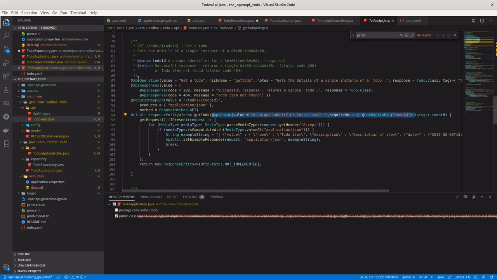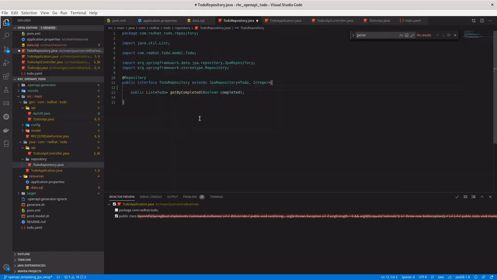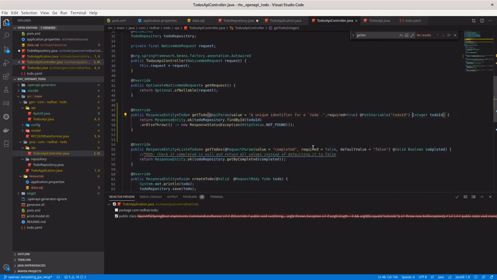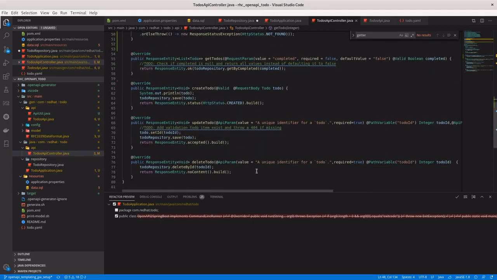Now note, the method level annotations and the class level annotations, that's all inherited fine. You don't need to worry about those. It's just these parameter level annotations that you have to worry about. So let's go back to our controller. We'll paste in those annotations and we should be good to go. And you can see I did that for the rest of these as well.